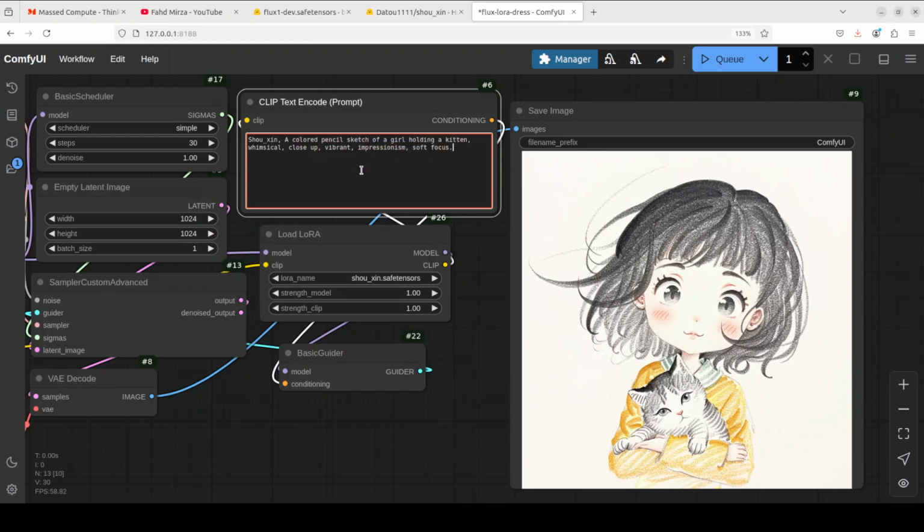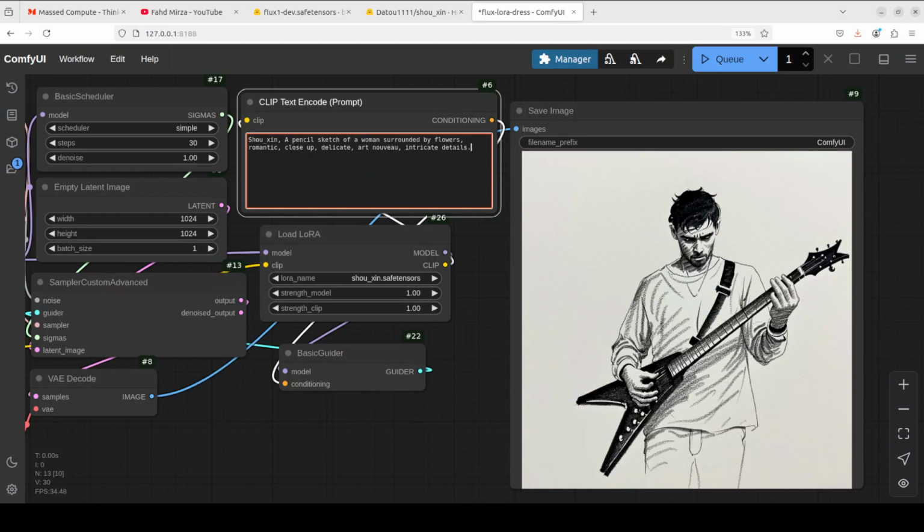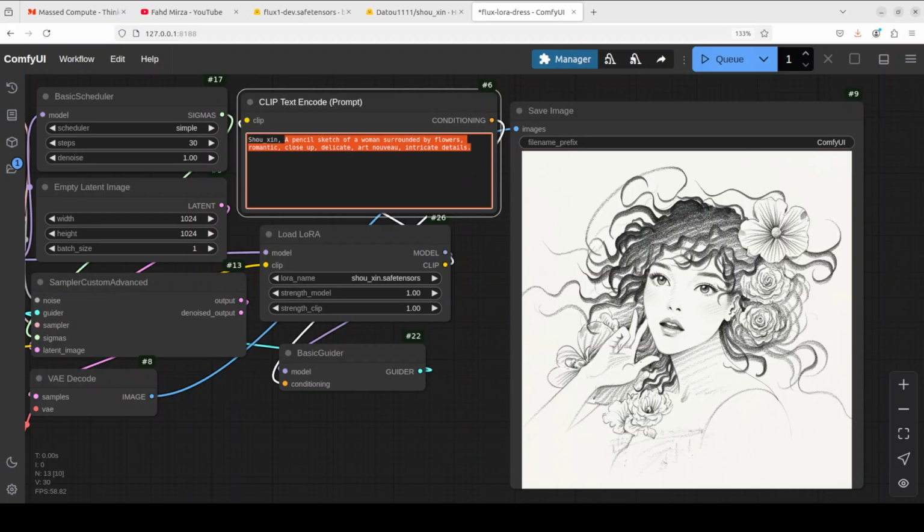Okay, let's try another one. Now, in this one, I'm asking it a charcoal pencil sketch of a man playing a guitar, expressive, close-up, moody, abstract expressionism, bold lines. And look at this one. This also looks great. And then in the next one, I'm asking it a pencil sketch of a woman surrounded by flowers, romantic, close-up, delicate, art nouveau, intricate details. And this one is really lovely.